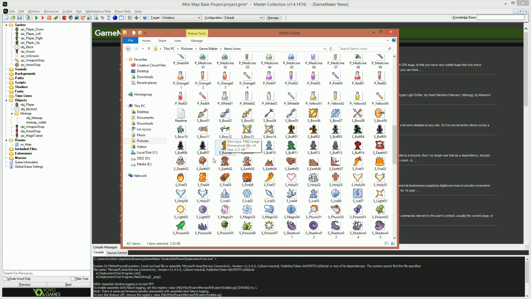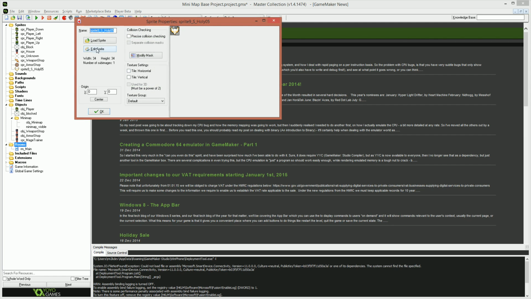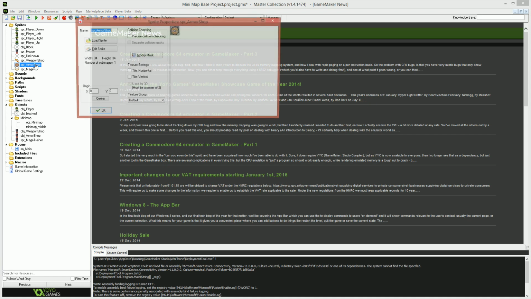So let's go with, we'll go with the holy... Actually, probably not. Might offend people. Well, we'll go with the angel. Well, that could offend people as well. If you're offended, then stop watching. We'll do sprite mage for that one as well.